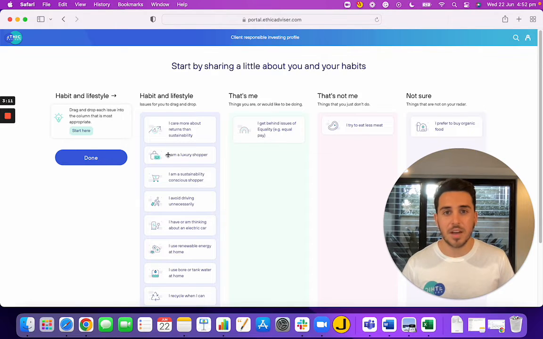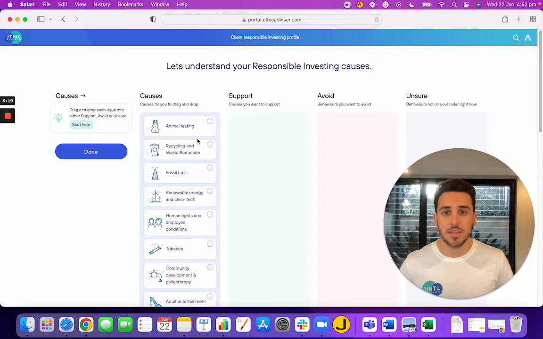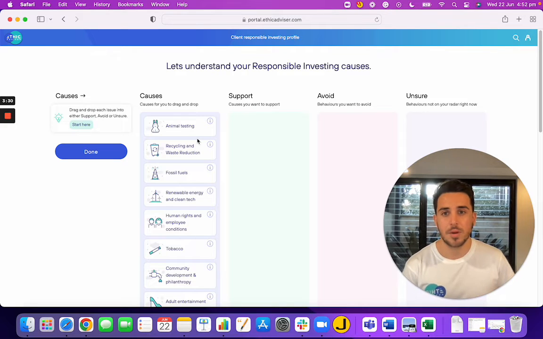Now, once we've started, we start off with this habit and lifestyle area, then we move on to more of the well-known issues that people talk about within ethical preferences. So that is through defining your client's responsible investing causes. Now, we've had a lot of feedback from advisors that we don't want you to classify what areas are positive, what areas are negative. Some people see fossil fuels as a positive, or animal testing, for example. So we've taken an independent view and we've incorporated the drag and drop approach. So now it is up to the client to decide what they want to be supporting and what they want to be avoiding.